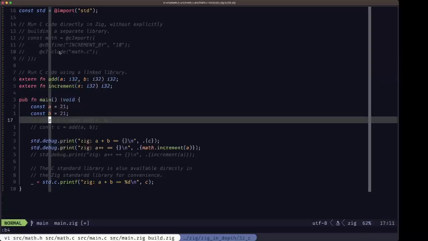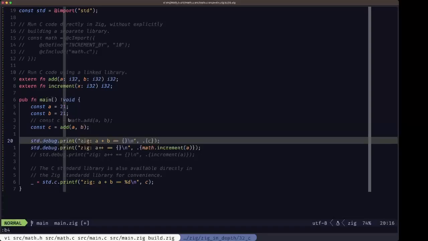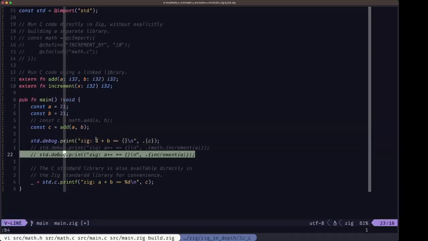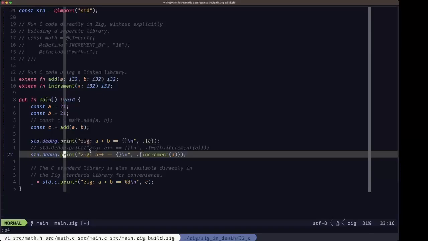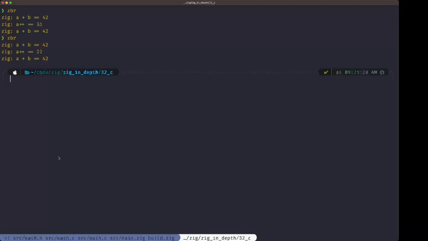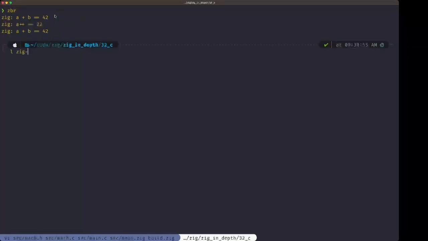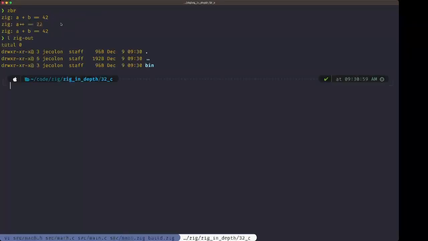And now we comment out this one, and we uncomment here, because we are not using the math namespace anymore. We have access directly to that function, add. And here we're going to comment this and comment this one to have access directly to the increment function, okay? So let's make sure that we have everything saved, and let's clear the screen here, and let's give it a try. Now if we once again do a directory listing of zig-out, we only have the bin folder because we're only telling it to generate the binary artifact, okay?